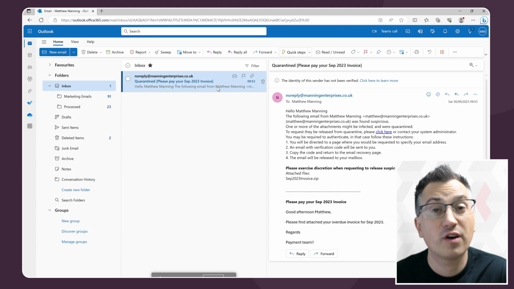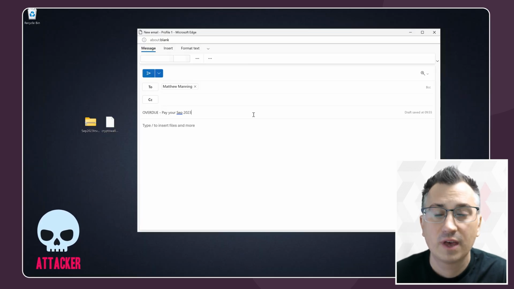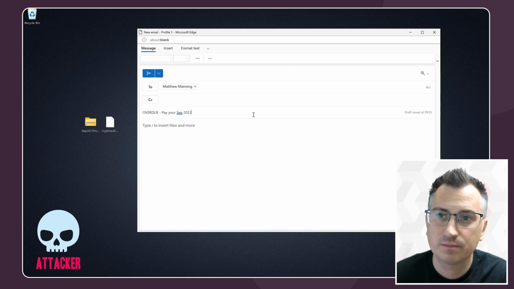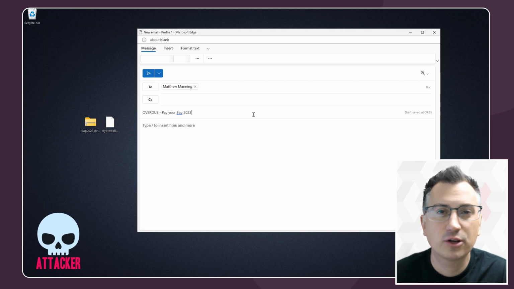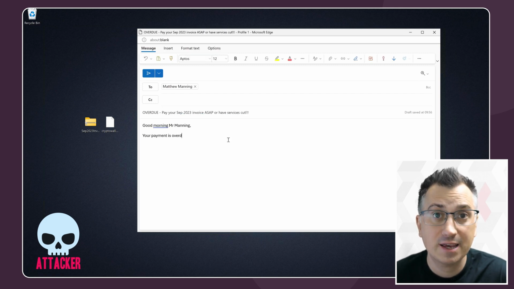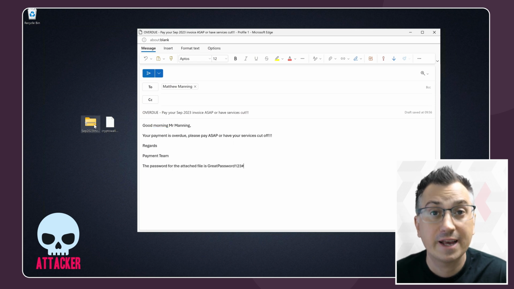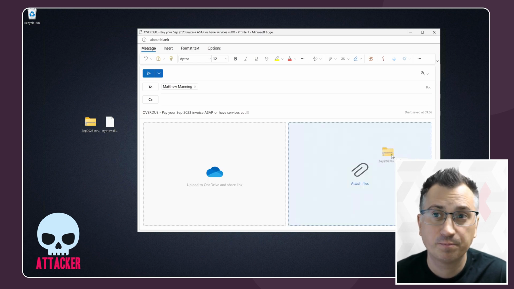Here are a couple of other quick examples of how our password policy system works. Let's head back to our attacker's machine and let's craft another email to this victim. We're going to craft that same email again and we're going to attach that same file, but this time we are going to include the password in the body of that email.